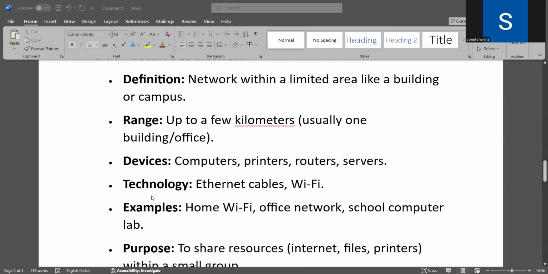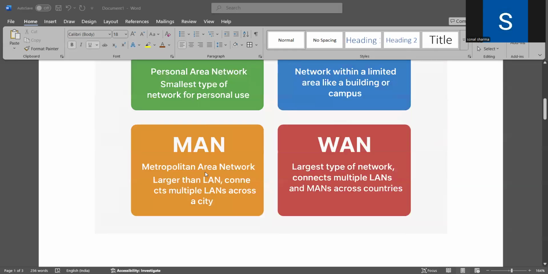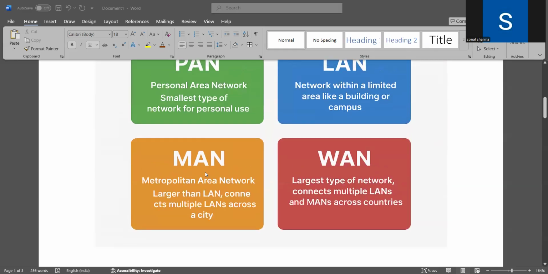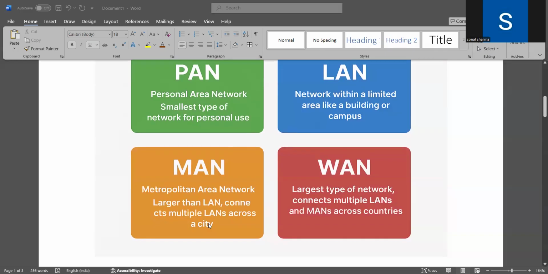Okay, so let's talk about the next one, which is MAN. It is Metropolitan Area Network. It is larger than LAN. As you see, the area is increasing. PAN is if you are very close to that person, then only this network will work. Then LAN is if you are present in the same building. Then MAN is if you are present in the same city. It is larger than LAN and connects multiple LANs across a city. So in a city, there will be multiple LANs, all of those connected with each other.